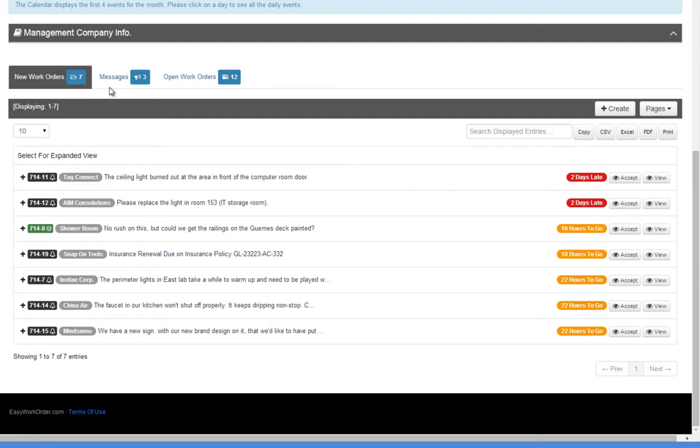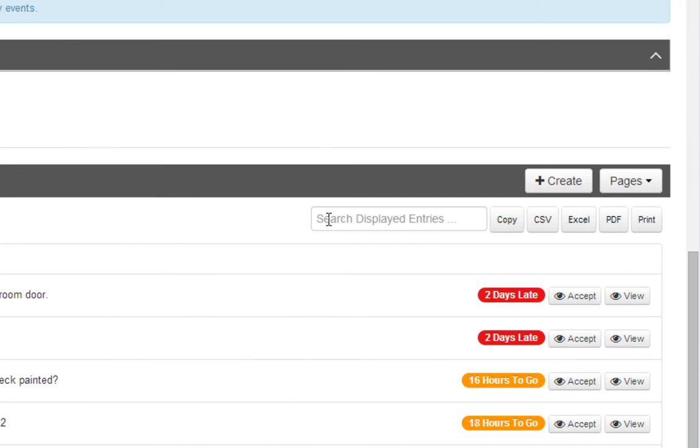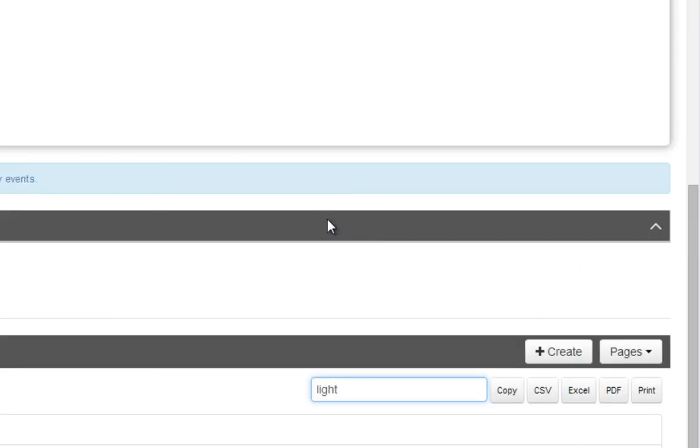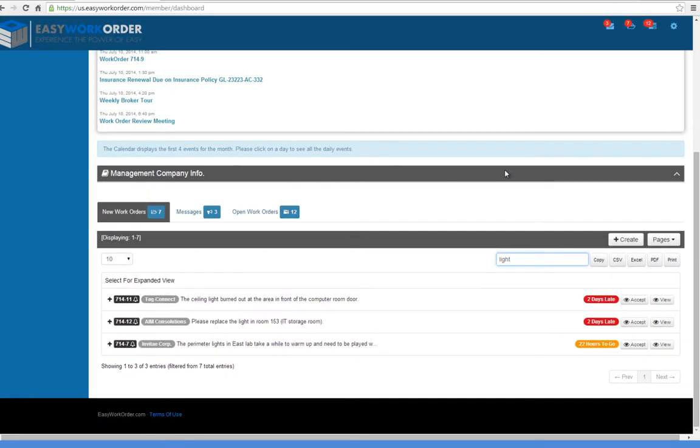Al notices that there are several lighting-related work orders, and he wants to know how many there are so he can message his engineer Bob and ask him to assign them to himself and look into them. Al uses the intelligent search to quickly narrow down the list of work orders to search through. He sees that he has 3.